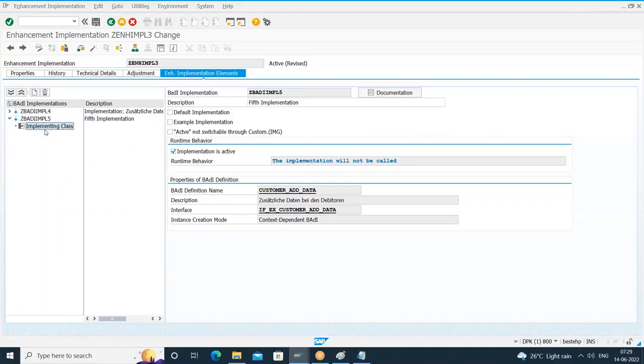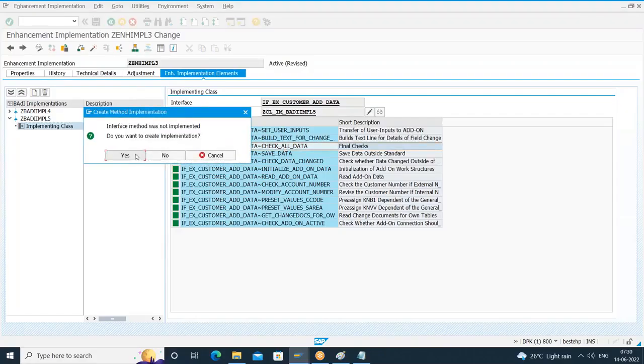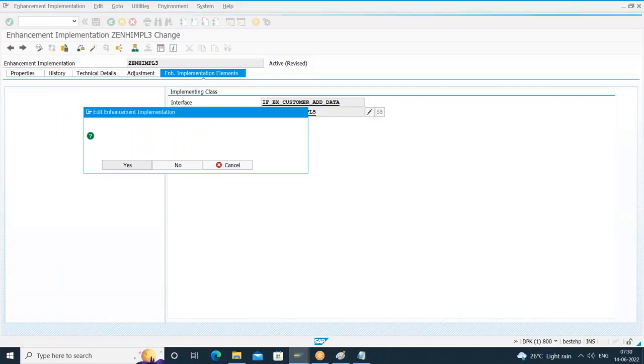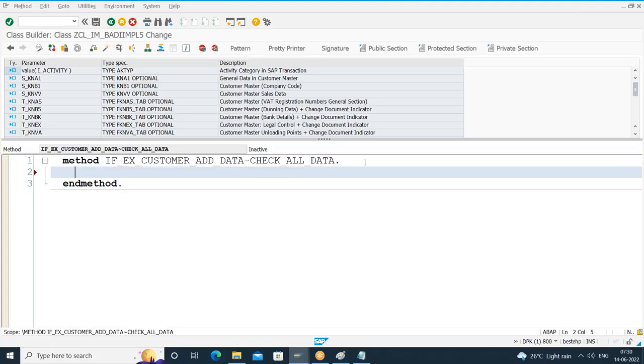It's very simple. You decide in which method you want to plug. I want to plug in check all data. I already know at what stage this method is called when I click on the save button. So inside this check all data, I'll double click on check all data. Yeah, it has opened that. So here I'll write the logic.